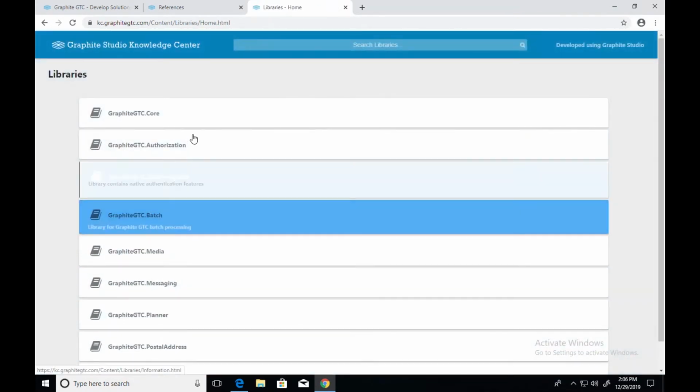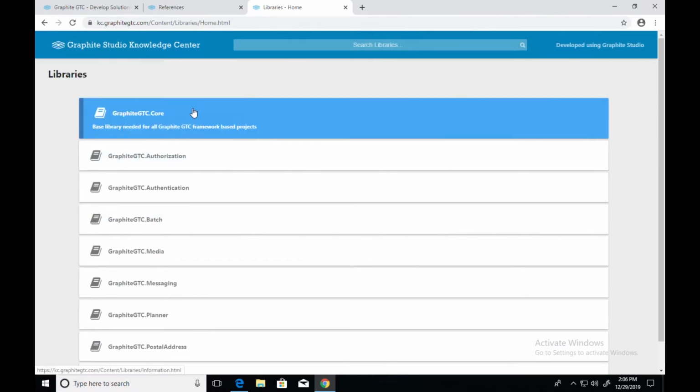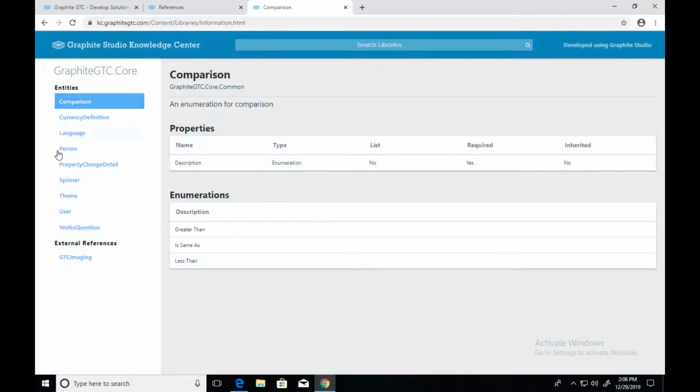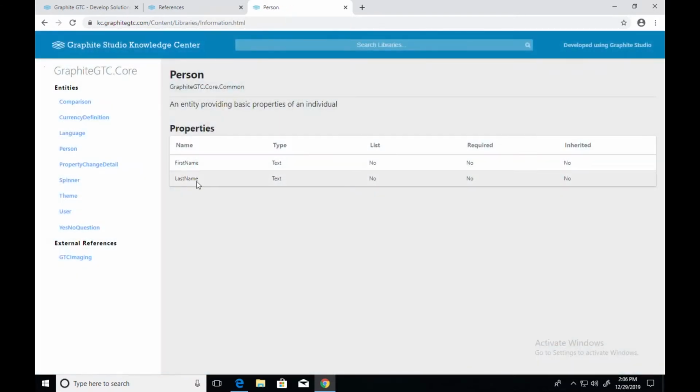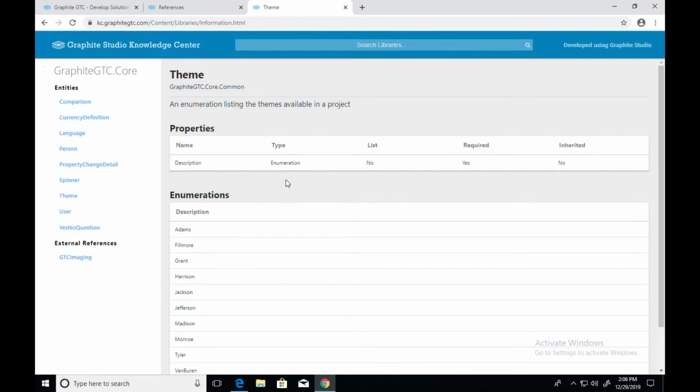Libraries shows all the elements in each library. For example, the Core library provides the Person entity, which contains these 2 properties. Theme is an enumeration, which contains these enumerations.